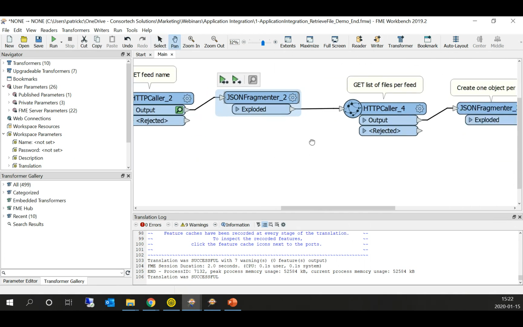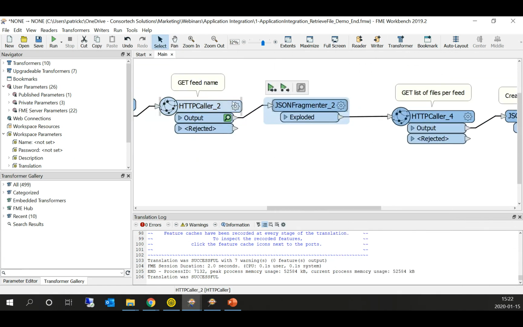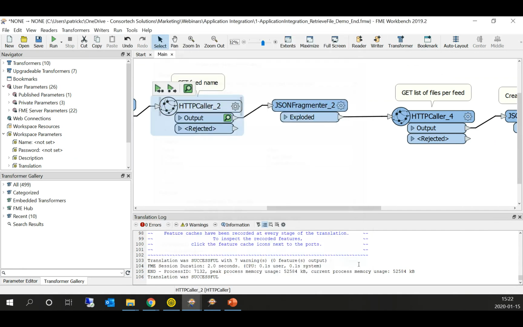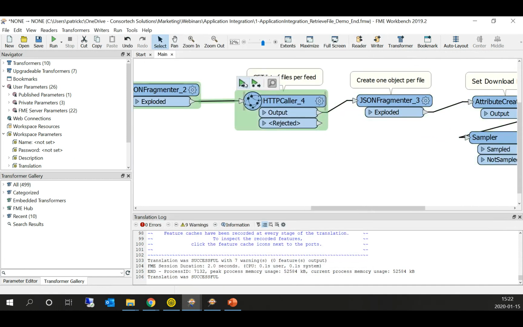Next one here, based on that feed information, I'm drilling down into the different URLs. So let's say here, API/feeds, and then in my next HTTP caller, I am drilling down and really finding the information relative to that feed. Notice here, I've still got my API token in my header to authorize, and the response will be stored in a file attribute. Let's go ahead and run this.